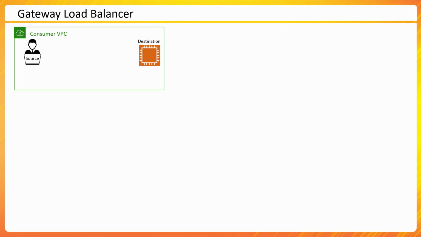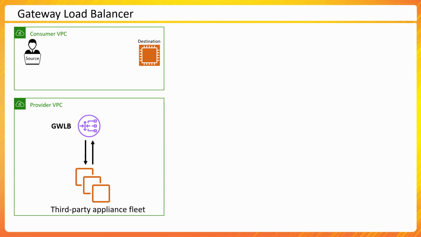This architectural diagram which I'm talking about is very basic and high level. Actual implementation detail would be a little more complex. So I'll quickly brush up on that and give you an additional reference link in case you want to dig more inside it. Let's say this is my consumer VPC where a source and destination exist. Maybe I deployed my third-party appliances or services in a separate VPC altogether. I am calling it a provider VPC because it is providing me some services. So my gateway load balancer exists in a provider VPC.